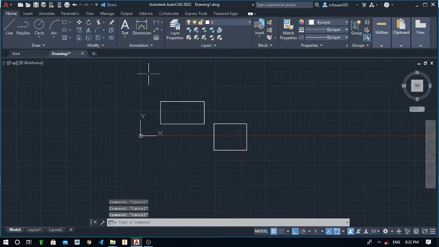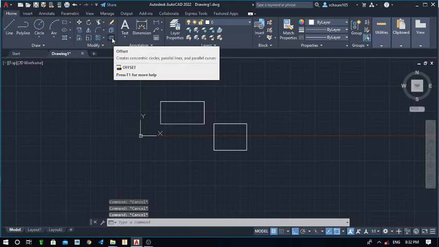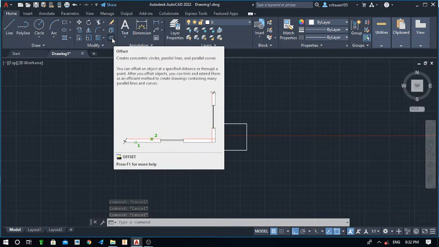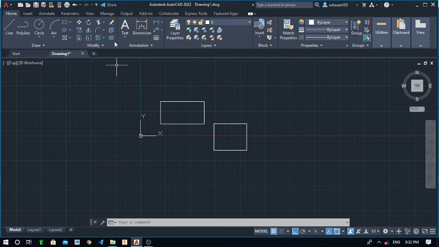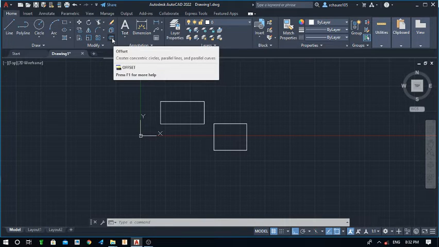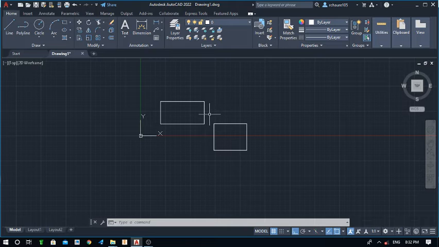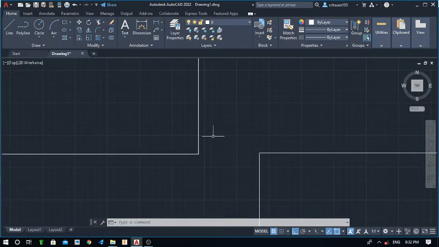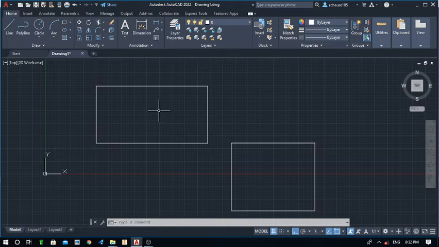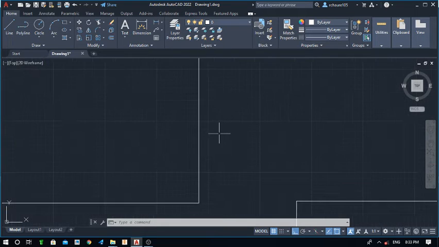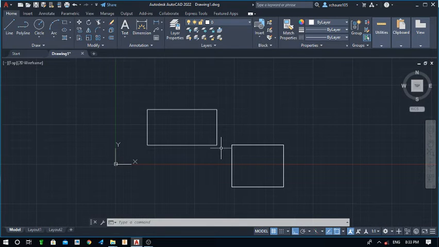Now next we will see the offset command. Offset means, here you can see, the whole meaning of the offset command is hidden in this symbol. The meaning of the offset command is that you can create the same object around that object. So how is this happening? I will show you directly through this command. I have already drawn this rectangle and will show you how the offset command acts on this.